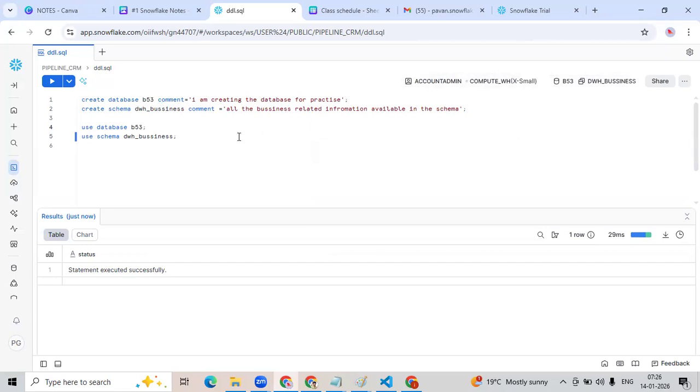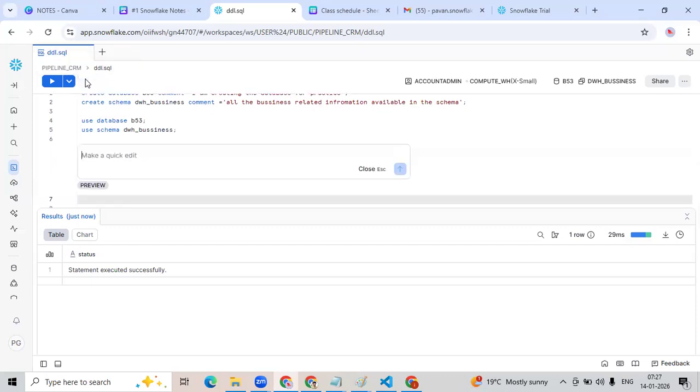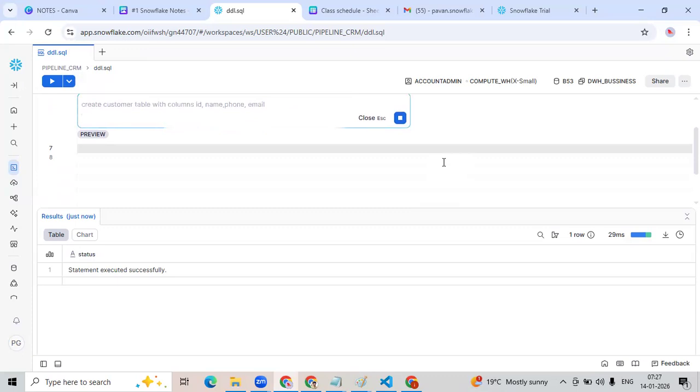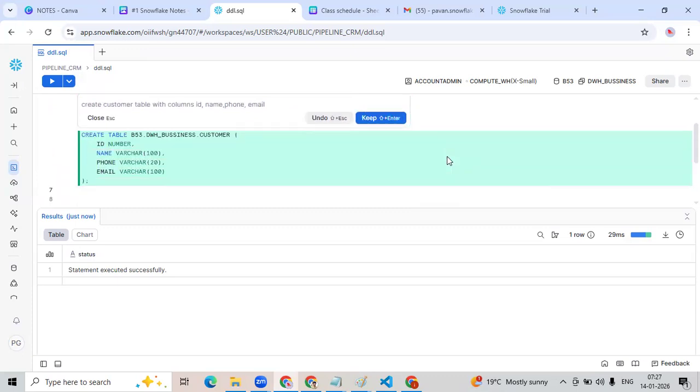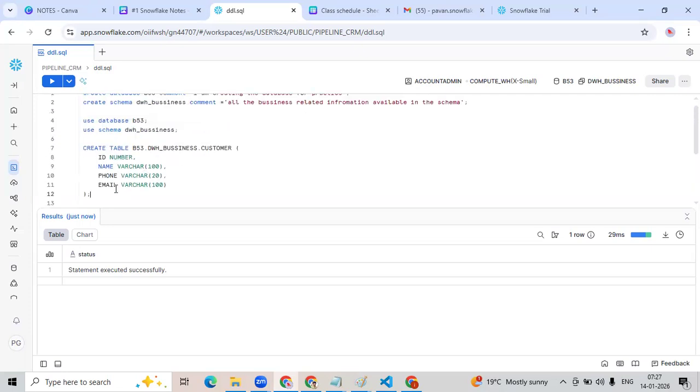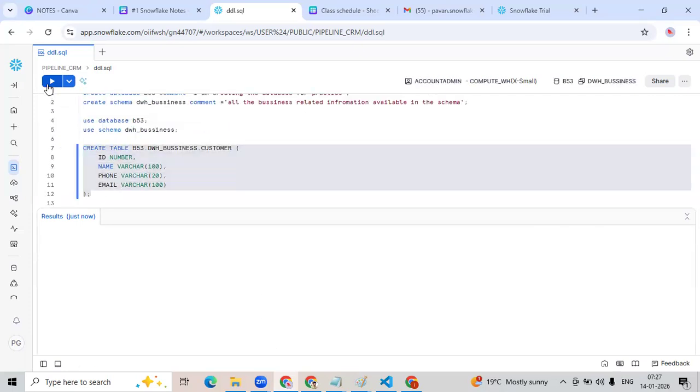I can switch from one database to another through the UI, or I can use SQL commands. Now, there is a beautiful option provided by Snowflake, that is Snowflake AI. Click on AI. Create customer table with columns ID, name, phone, email. The AI will do whatever instruction we have given. If this is correct, you can click on keep; if not, you can click on undo. This is correct, I'm clicking keep. So I can create this table.